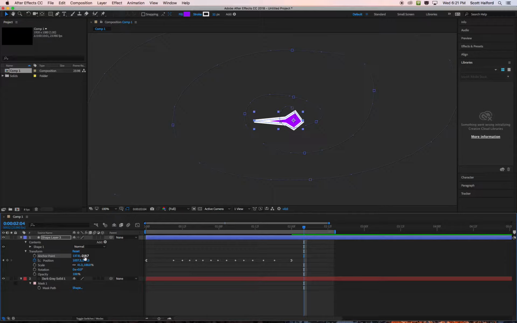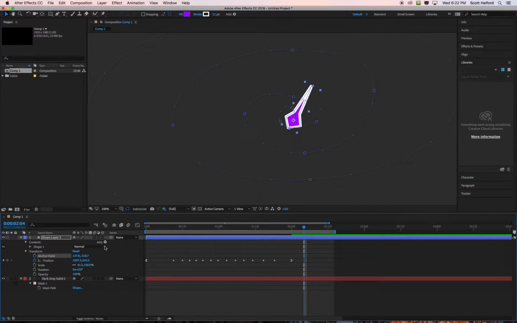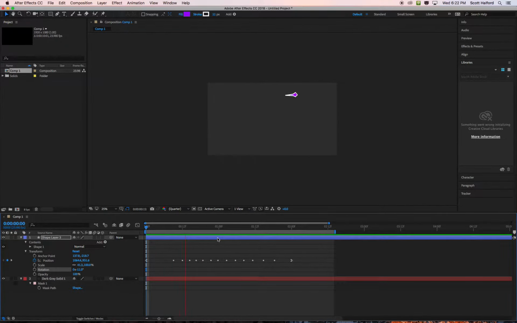I can't remember how to do this using menus. It's Command Option O to bring up your orientation settings. If we select Orient along the path, click OK, then we can adjust its rotation so that the tail is pointed down the direction of the path. Now let's see what happens. Whee! Fun, right? It's darling.